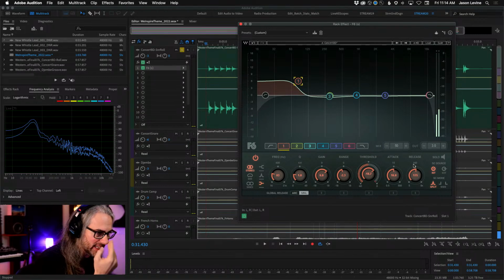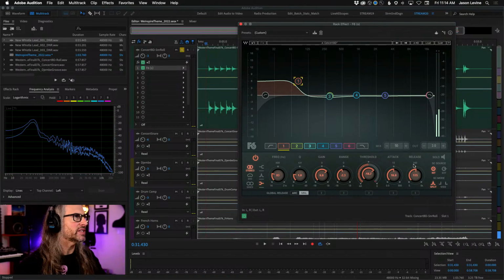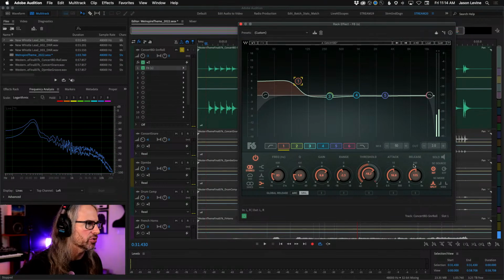And I see Tim's here. Yeah, he likes the FabFilter EQ. Yeah, that's actually what it's called, right? FabFilter. Very similar. Or is this just F6? I don't even remember anymore. I've owned these things for so long.